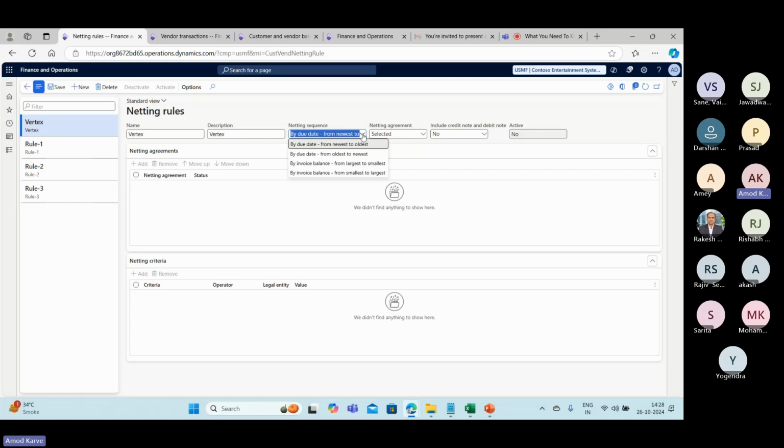As we saw in the first use case, we manually picked the invoices to be netted. For one or two invoices, that's possible. But if the transaction volume is large, then some sort of automation is required. So in these four criteria, which are provided out of the box, we can do some sort of automation. We'll just see one example.